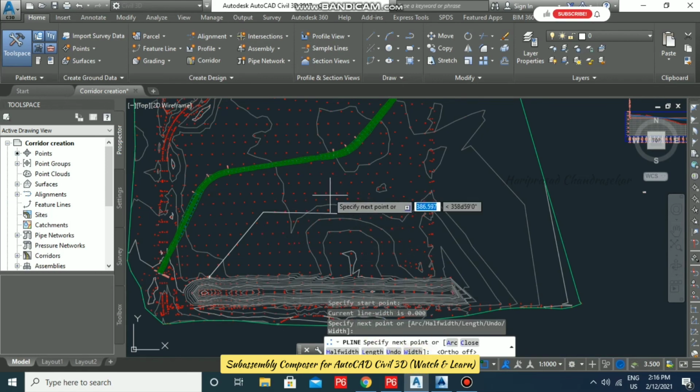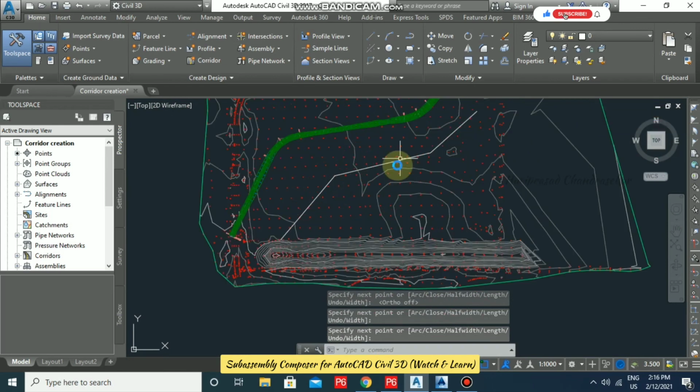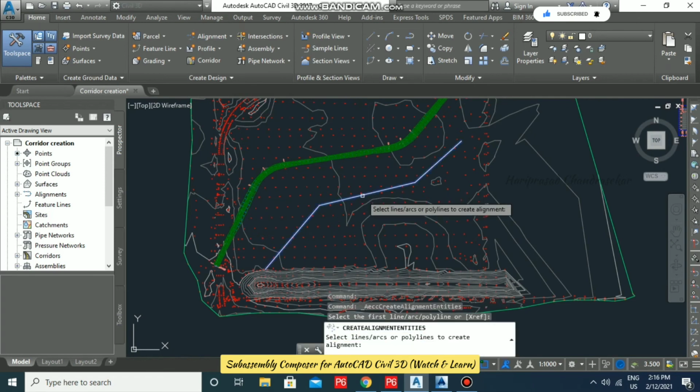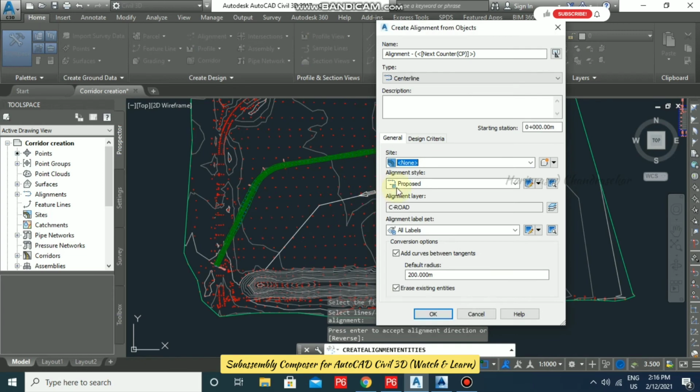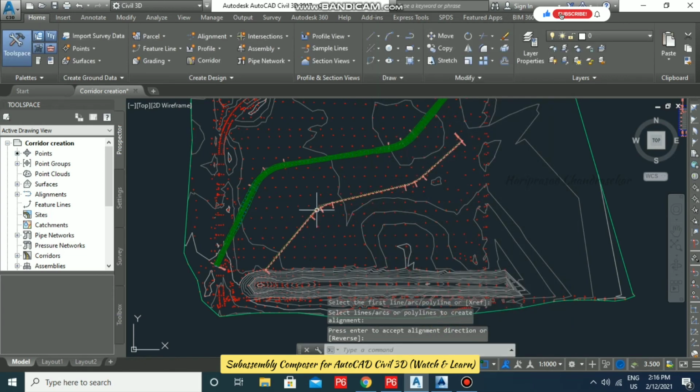And you can switch off the ortho mode. So enter. And I'm just going for alignment, create alignment from objects, and then put enter. You can just put enter. This is like normal, we used to see all the time. So default radius, and just click OK. And now we have got this alignment, right?